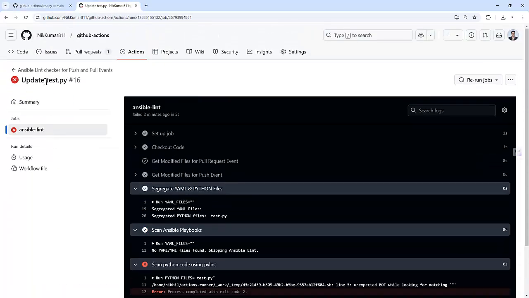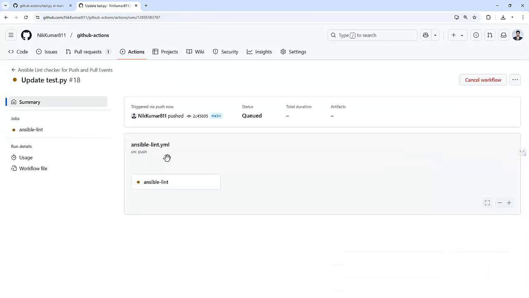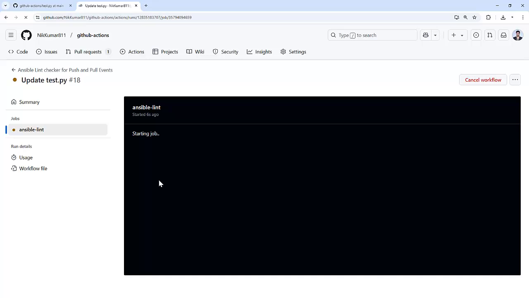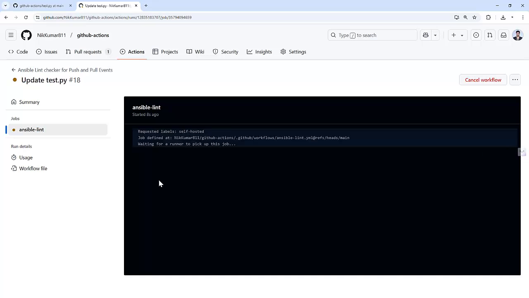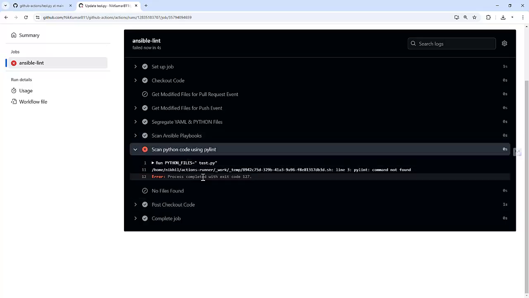And let's go back to our workflow, that is to update test.py. Let's see. Hopefully this time it will work fine because there was a typo with the double quotes over there, and I have resolved those. And if we see here, yes, it worked fine, but it doesn't run Pylint because Pylint is not installed over there.